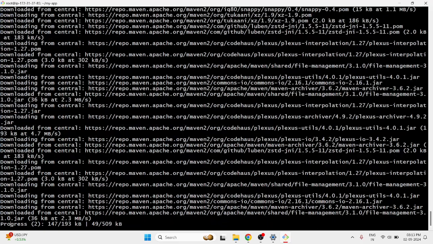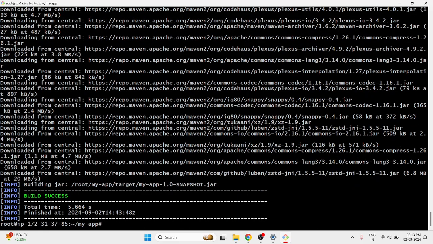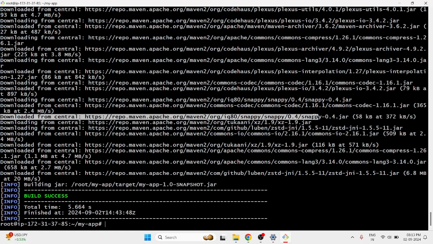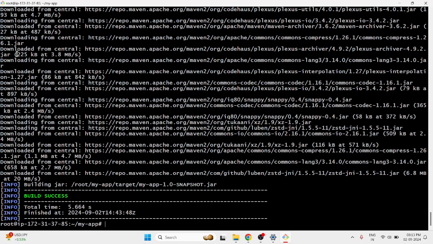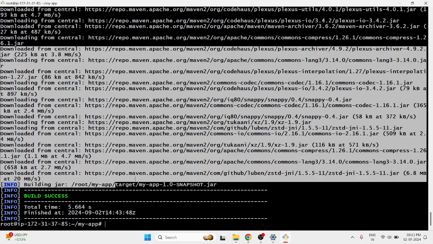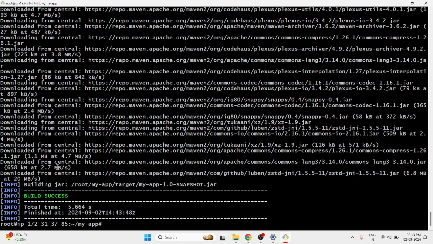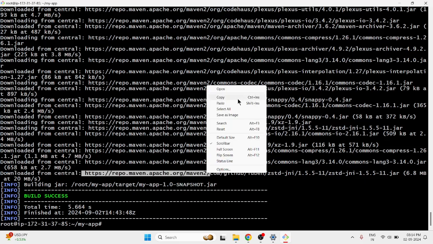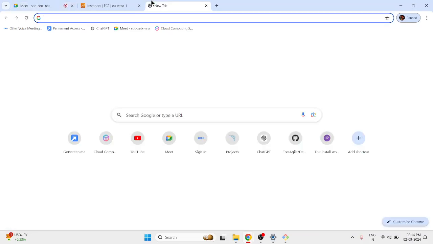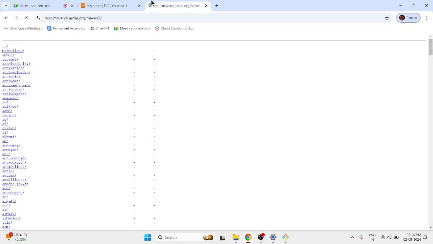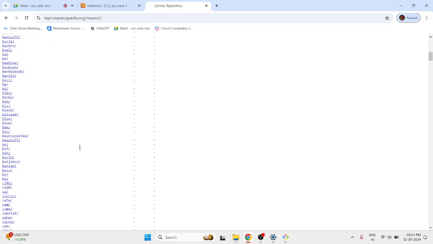See, it's downloading, right? You can see it. Downloading from central, blah blah blah something. Whatever the plugin. All these are mentioned in the pom.xml. So downloaded. It says downloading from central. So this is the repository it seems. Let's open this. Let's go here. This is the repository.